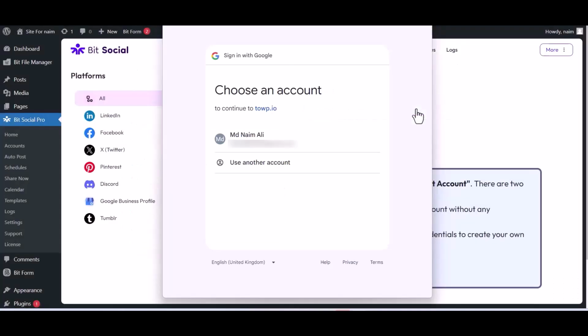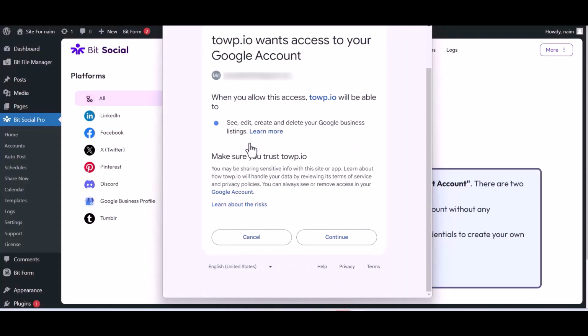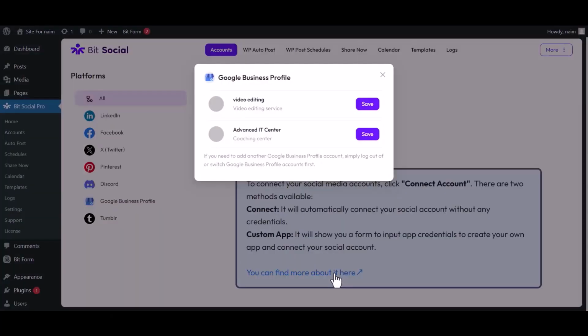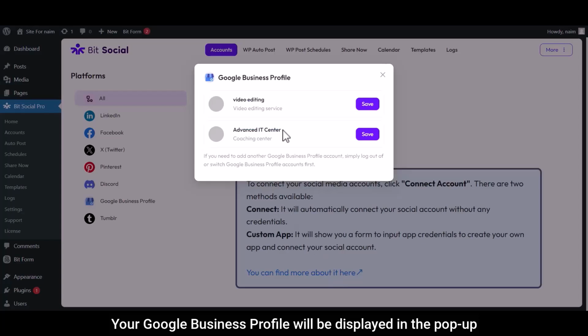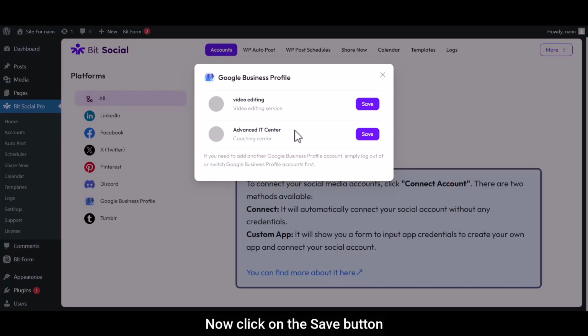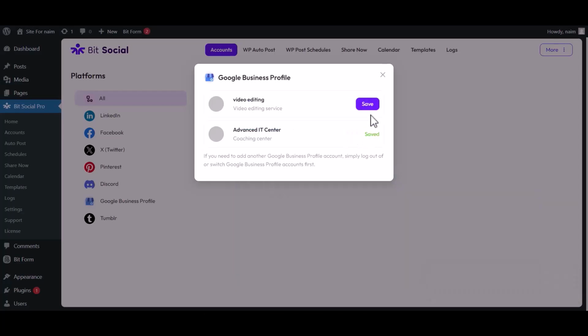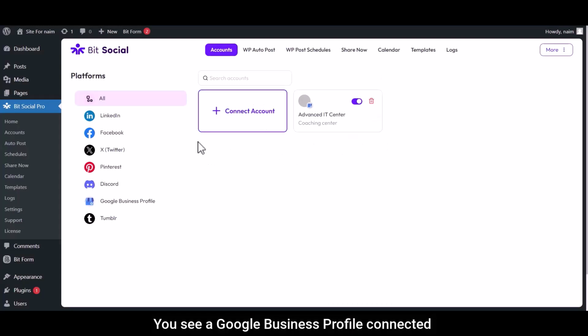If you are already signed in to your Google Business profile, now choose your account. Your Google Business profile will be displayed in the pop-up. Now click on the Save button. You see a Google Business profile connected in the BitSocial account section.